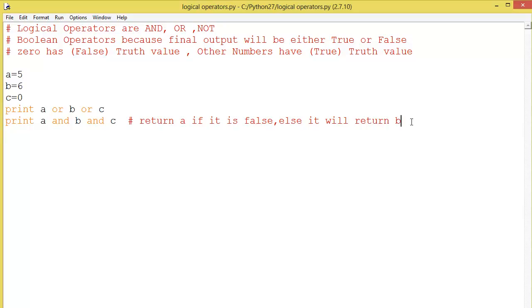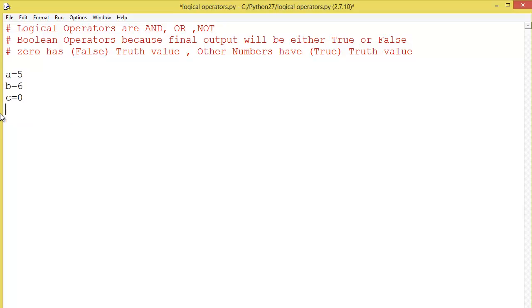I will give you one more expression. Guess your answer. Print A or B and C. Okay, now guess your answer here. First it will go from left to right. First it will see A. A is true, then no need to check what is B and what is C. So obviously it will return value A. So output will be 5.